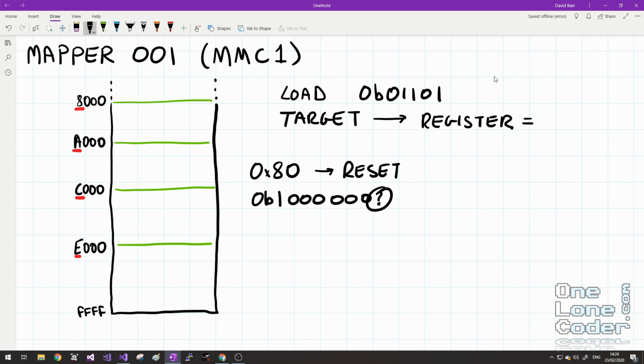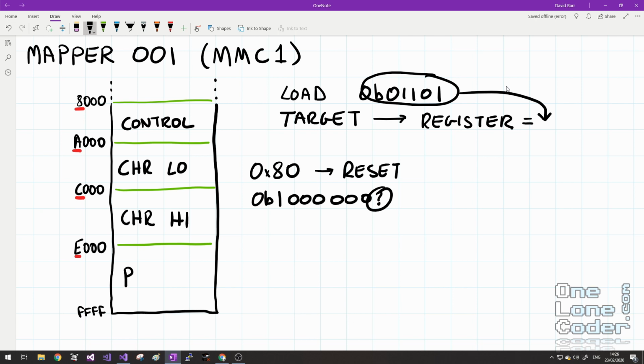And we can set the contents of that register to whatever the 5-bit data has been loaded in. In this first region, we have the control register, which is used to set various status bits on the mapper, and also the mirroring mode. The next 2 zones are used to set information for the mapper to map the character ROM, and the final zone is used to configure the mapper for the program ROM.